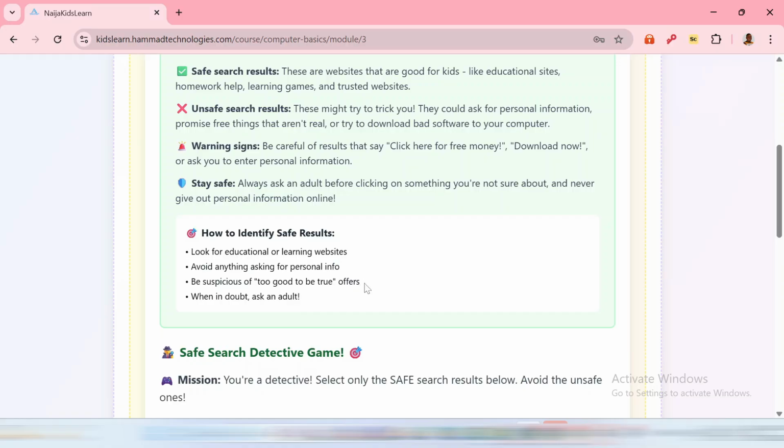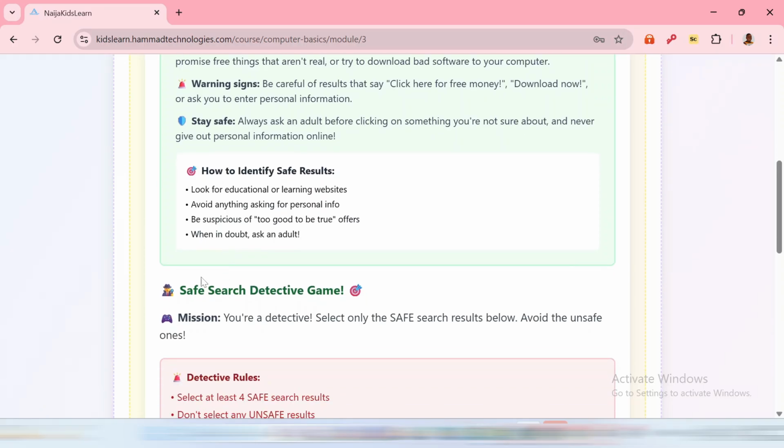So if a search result asks you to provide your information, they are going to give you free money, some offers are too good to be true. So be suspicious of them. Don't easily trust those offers. When in doubt, ask adults. Okay, if you are in doubt, please ask someone that is an adult. Okay, either your mom, your dad, your brother, your sister, someone that is an adult.